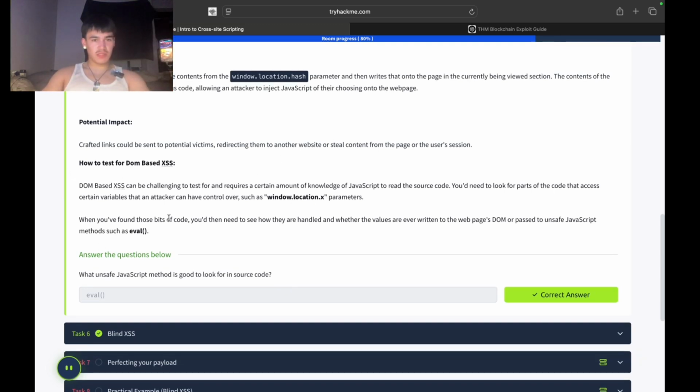DOM-based cross-site scripting can be challenging to test and requires a certain amount of knowledge of JavaScript to read the source code. You need to look for parts of the code that access certain variables that an attacker has control over, such as window location parameters. When you find those bits of code, you need to see how they are handled and whether these values are ever written to the web page or passed to unsafe JavaScript methods such as eval.